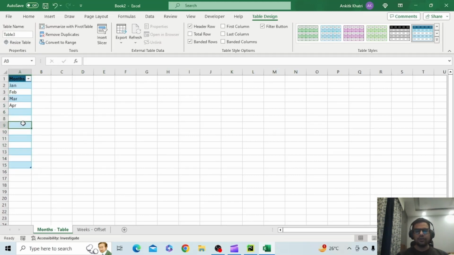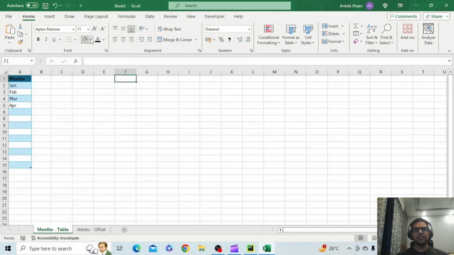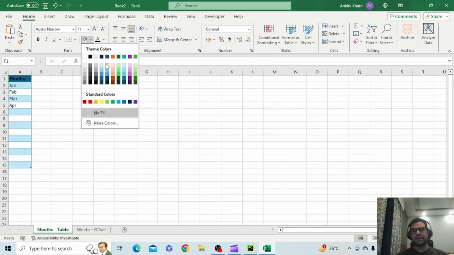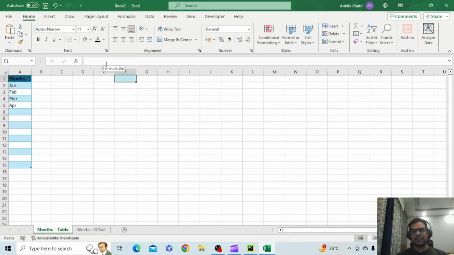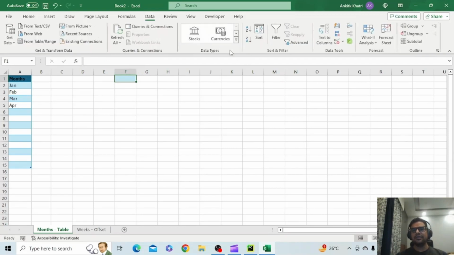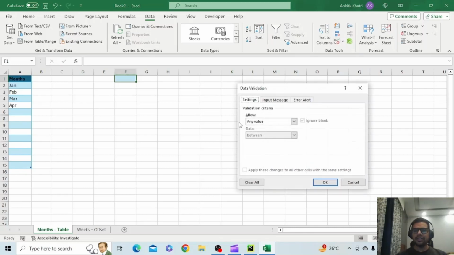Now Control Shift L is a shortcut for adding or removing the filters. The second step is how I can further convert that into a dynamic list. You can select any cell, just to make sure you know where the filter has been added. Now you can go to Data. Within Data you have an option of Data Validation. Within Data Validation, under Settings, in the criteria you can allow a list.